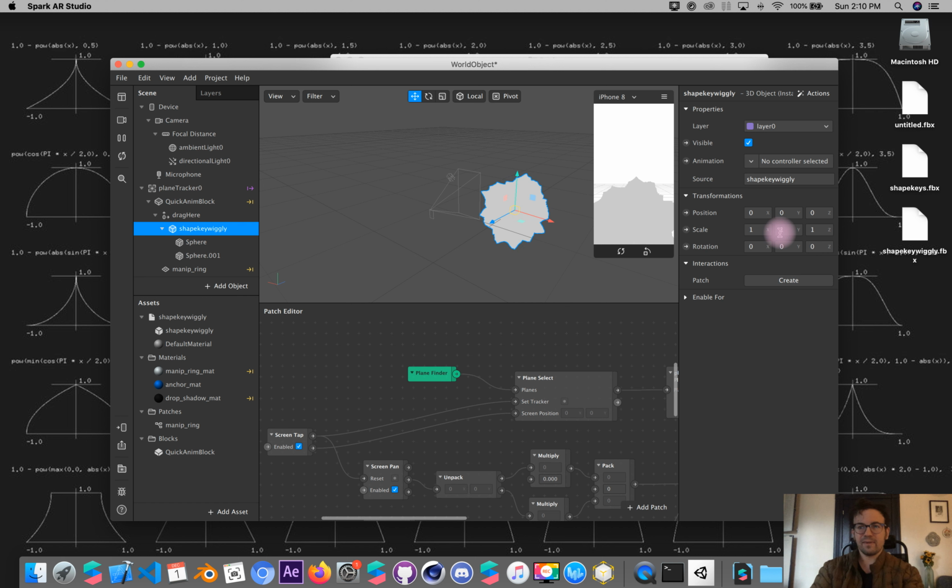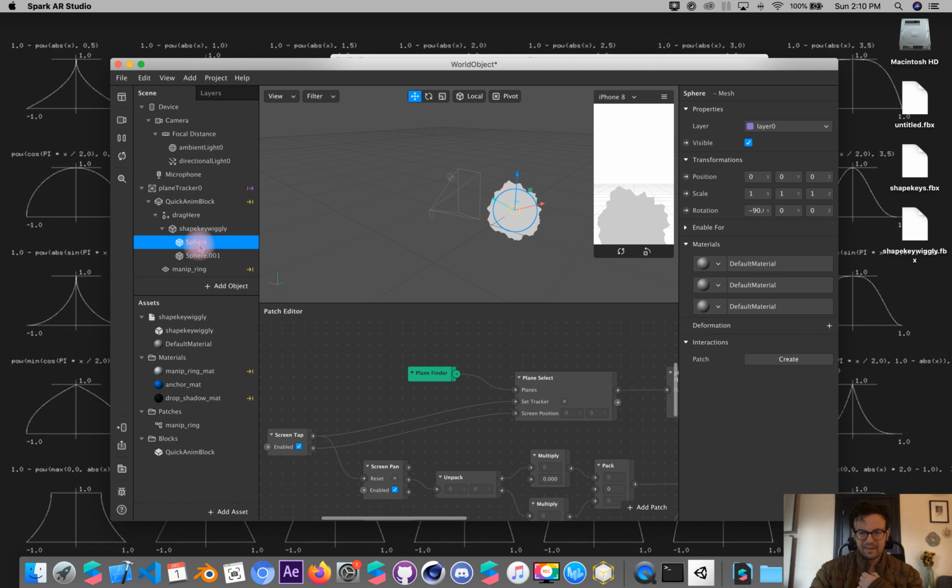Let's actually decrease the size just a wee bit here. 0.8. So I'm decreasing the scale of that parent ShapeKey Wiggly object and its children here. The second child is the shape that we don't want. That's the original shape that is not being deformed. So we're going to click onto that shape and click on visible so it becomes invisible. Now you can see it's revealing the non-deformed shape, which is what we want to work with.